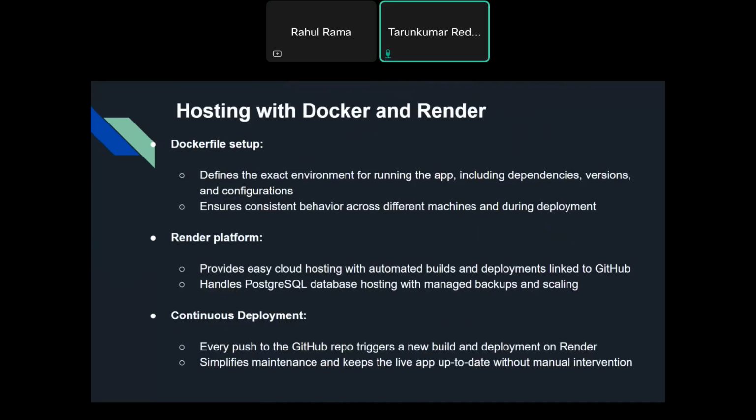And coming to the next, hosting with Docker and Render. Under the hood, everything is containerized. A small Dockerfile wraps up PHP, Apache, and our static assets. We deploy the image to Render with automatic rebuilds on every Git push, so the live site is always in sync with the repo with zero downtime.